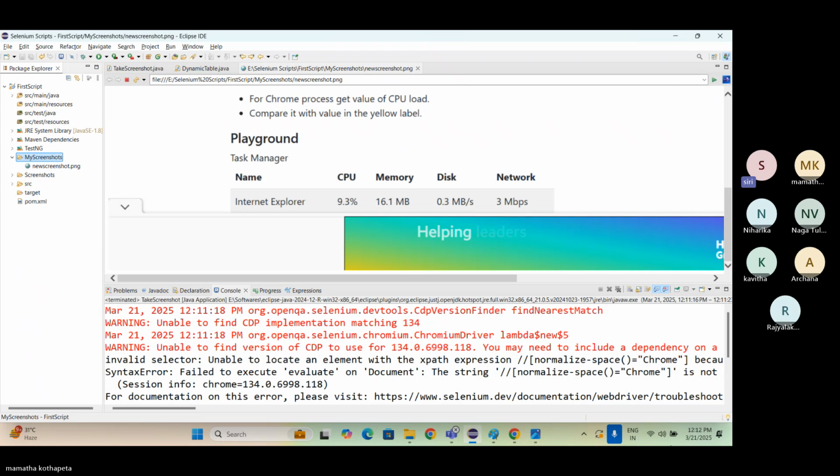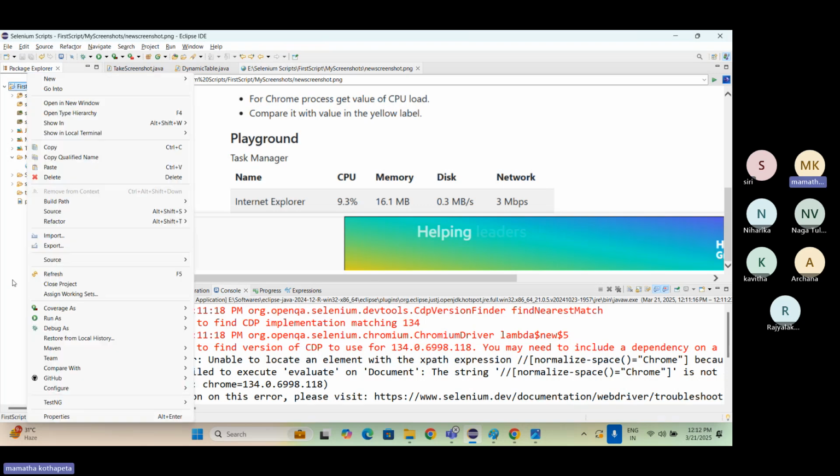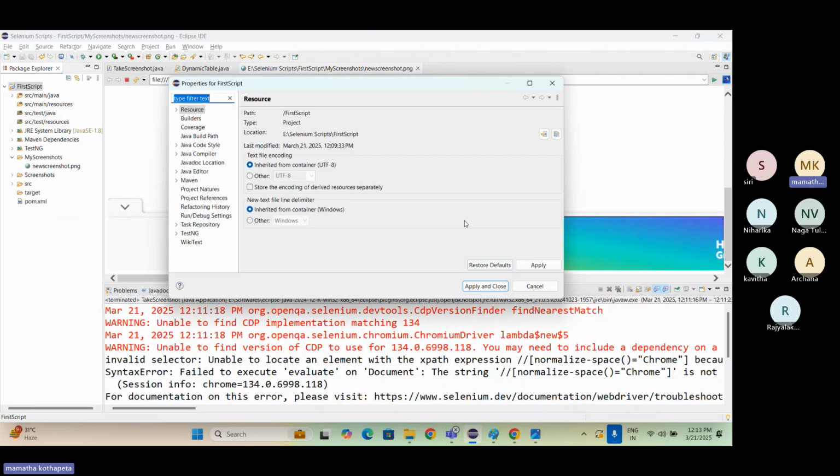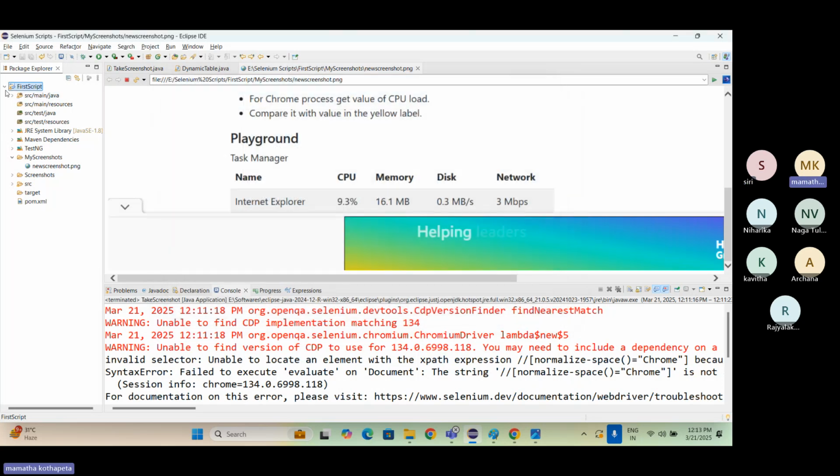Does that mean while deploying the code, we need to move this folder also? No, it's not required. Automatically it is there inside your project folder only. If I go to my project properties, see, this is the actual location of the project, correct? When you prepare this as a jar file, right?